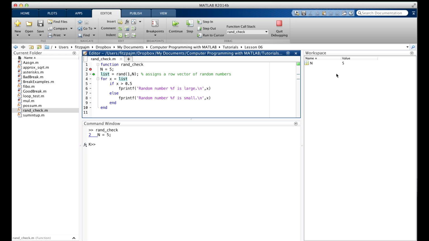Well, we see n is equal to 5 over here. That happened right there on line 2. Now we've gotten a set of numbers into list by calling rand(1, 5), because n was equal to 5. And here's our list of numbers.